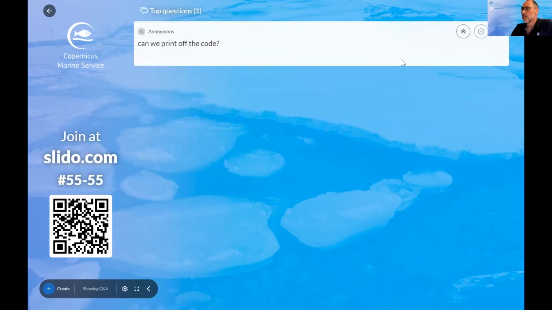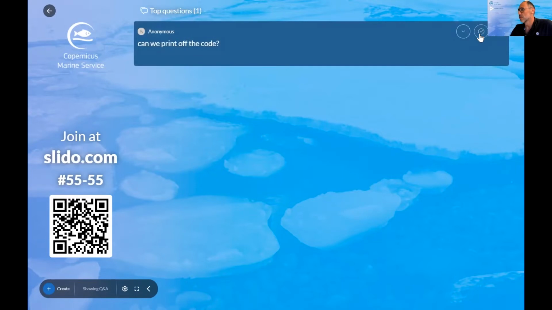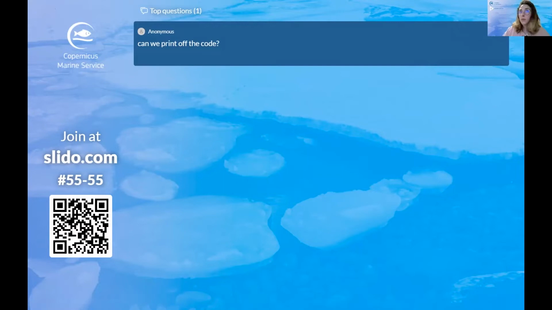And finally, can we print off the code? I'm not sure what this means. If we can print the code from the Jupyter Hub. Perhaps, yes. I think if you go to File, Print, it should work. This is an option that is suggested in the Jupyter Hub. So tell me if it works.